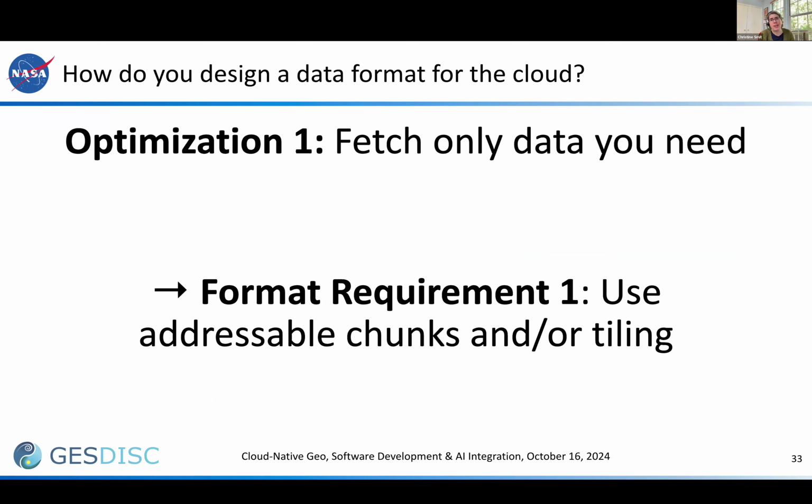So when you want to fetch the data you need, that means your data format needs to have addressable chunks or tiling that you can get individually, so you don't have to pull over the entire file at once.